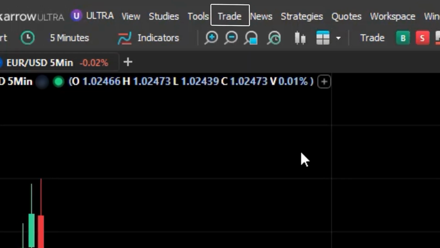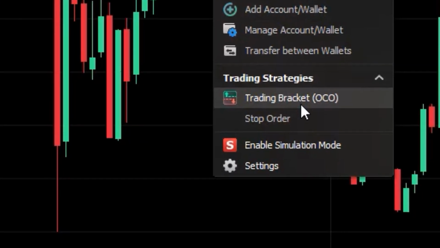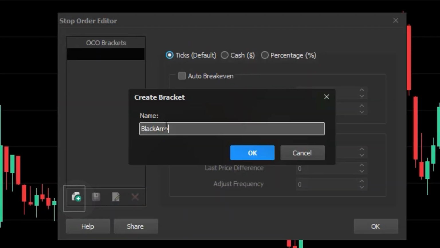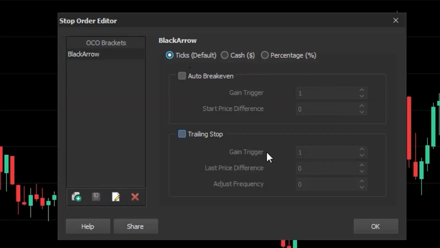To set up these strategies, go to the Trade menu and select Stop Order. In this window, click Create Strategy and choose a name. You can choose to set up auto break-even, trailing stop, or both at the same time. Let's look at an example with both enabled.